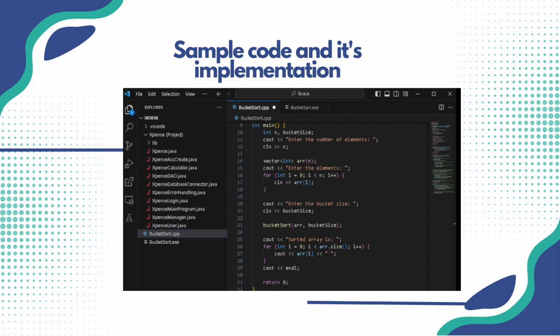Then the bucket sort function is called with R and the bucket size as arguments to perform the sorting algorithm. After the process is completed, the sorted array is now printed to the console.